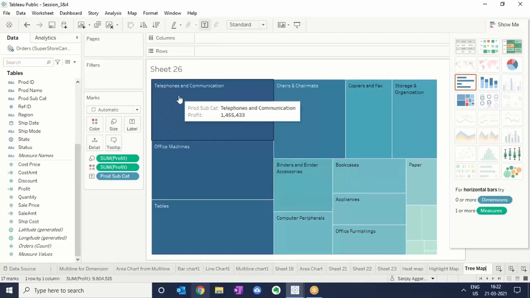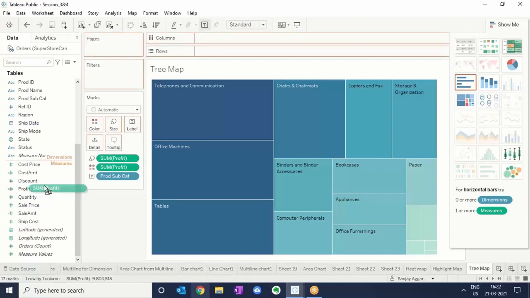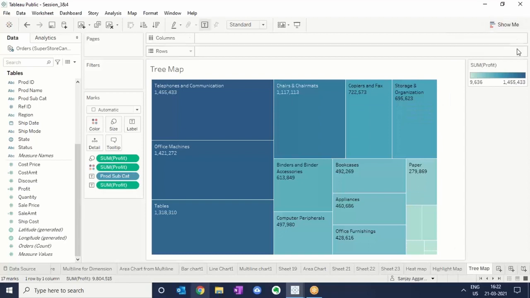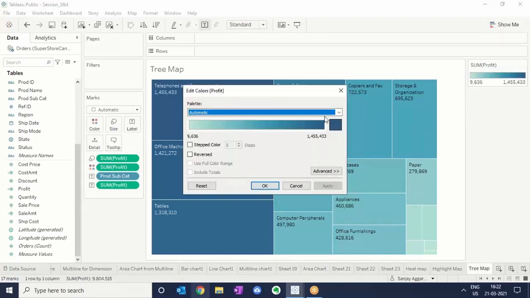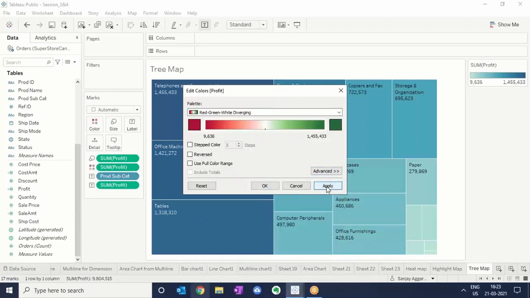And okay, so if you want to see the sales value also, so we are showing the profit, right? Take profit and drag it to label. You will also be able to see the profit here. If you want to change the colors, go to the color legend on the right side, say edit colors. Right now it's automatic, it's a default color. So let me change it to red, green, white, diverging, for example, right? I'm selecting this color. I say apply.